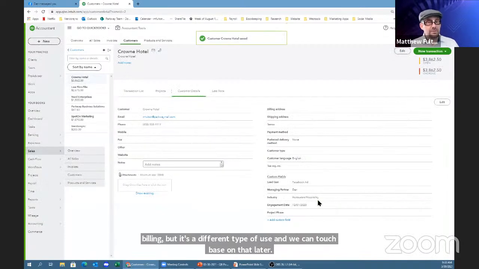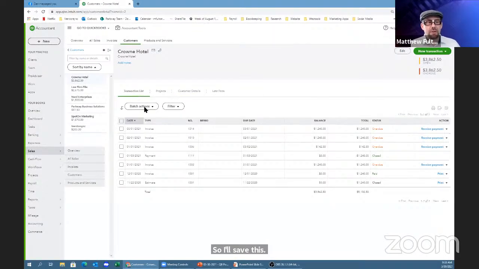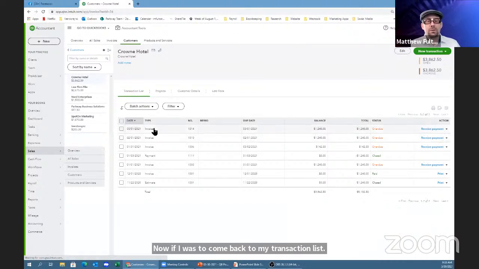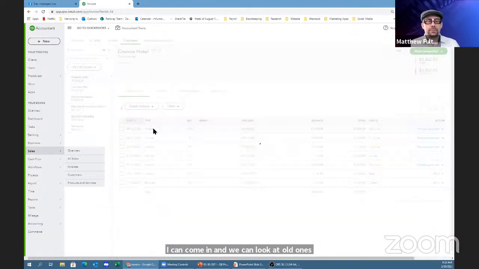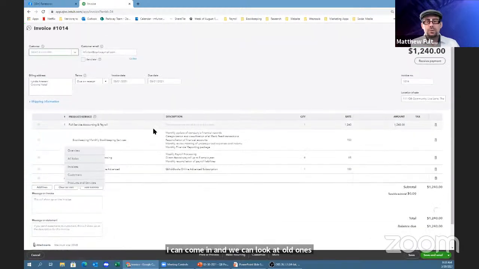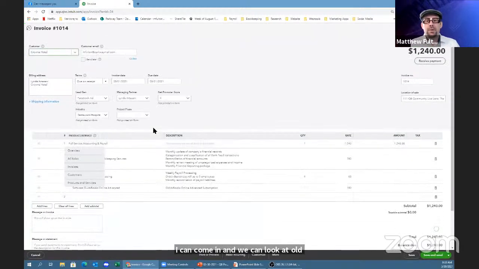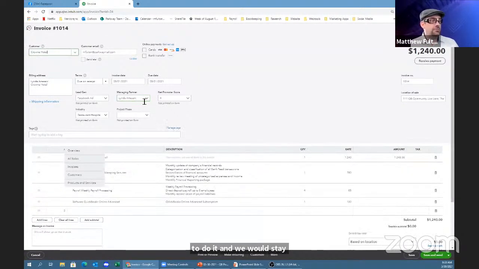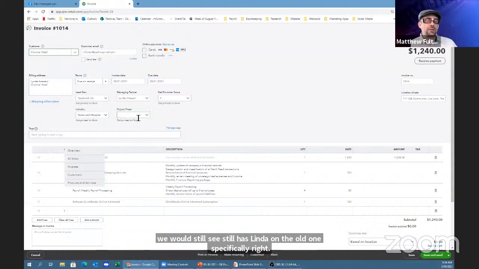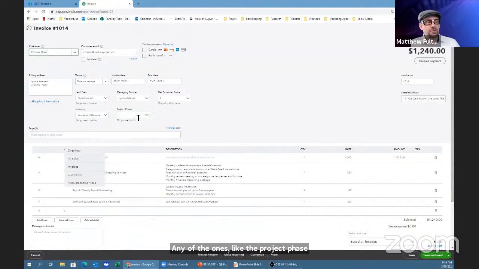So I'll save this. Now, if I come back to my transaction list, I can look at old ones. We would still see Linda on the old one specifically. Any of the ones like the project phase, I created that custom field after I created this invoice, so it's sitting there blank, but I could come back in and add this stuff back in if I wanted to.